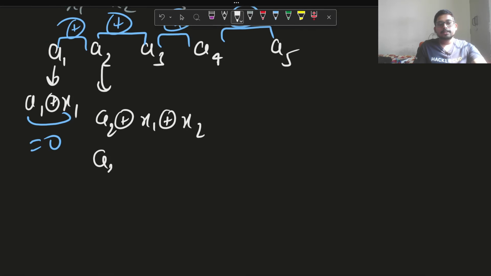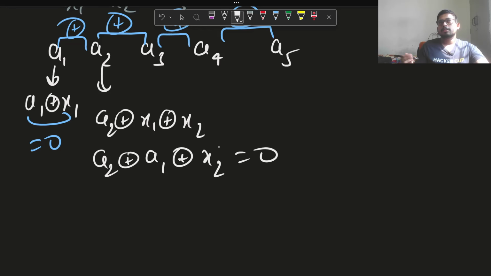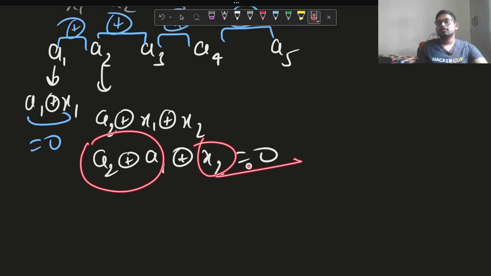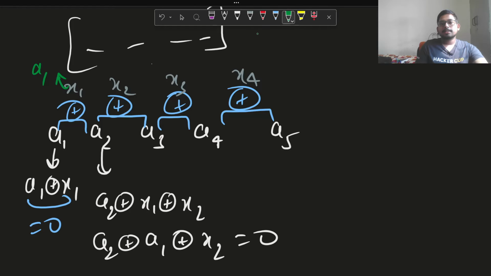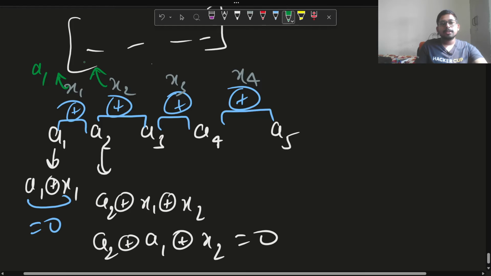So you can write it as A2 XOR A1 XOR x2, and this thing should be 0 in order to satisfy my final condition. So that means A1 XOR A2 XOR x2 is 0. That means what is x2? X2 is A1 XOR A2. So this way you can say that definitely your x2 should be a1 XOR a2.